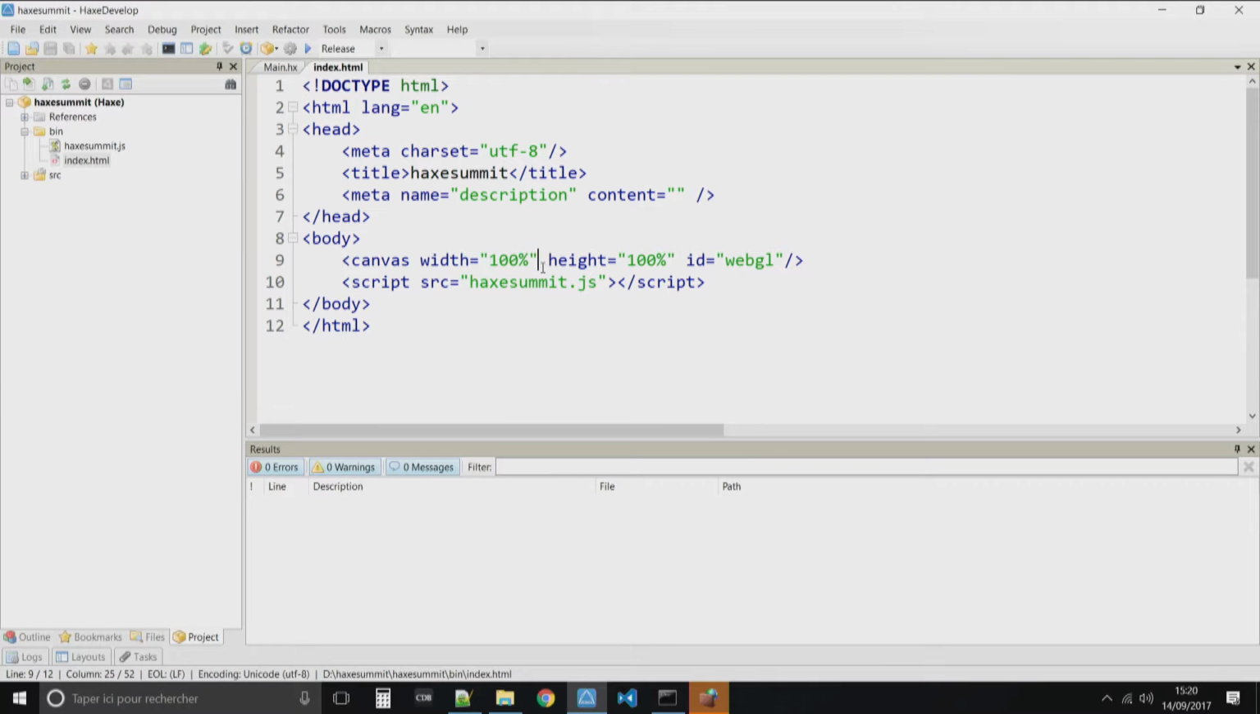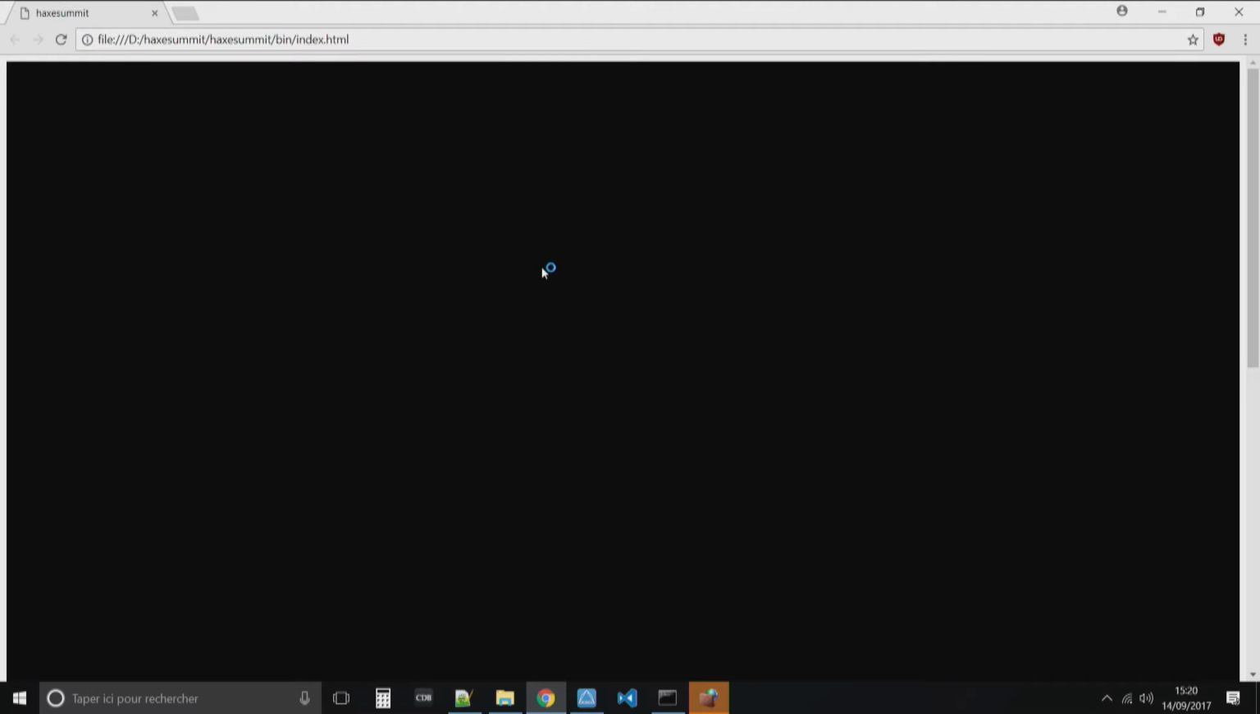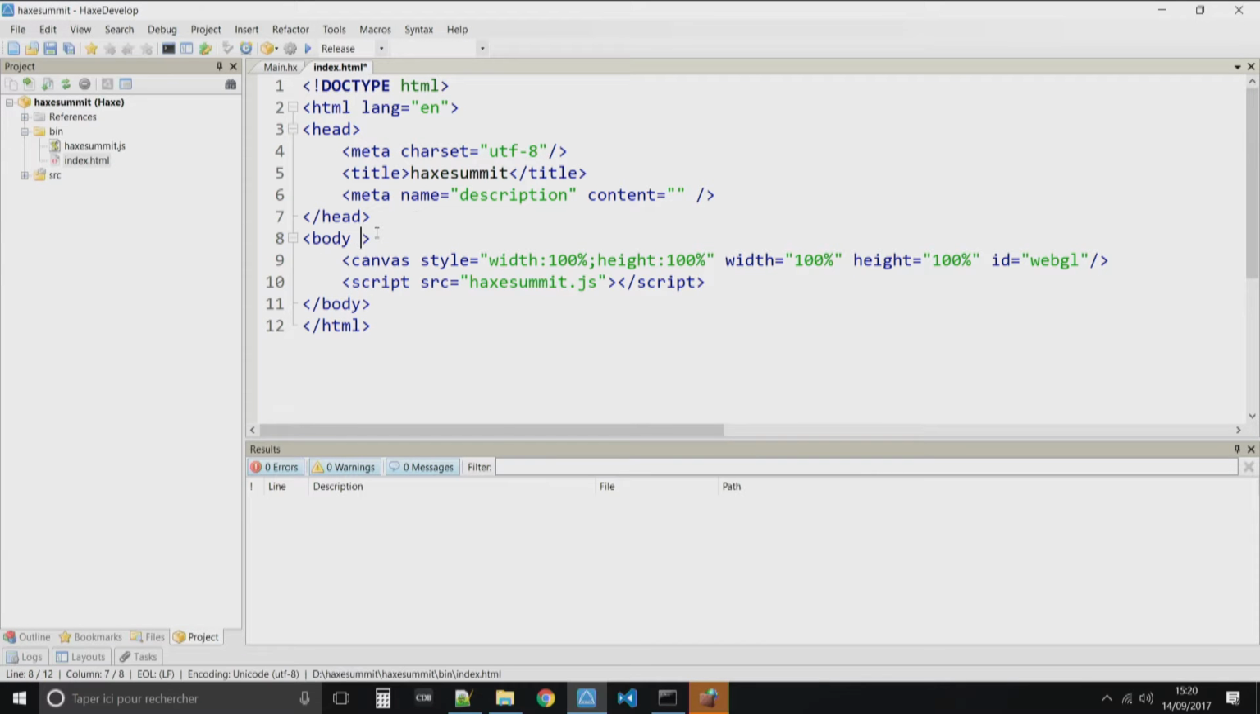So I have a canvas. It's not the good size, 100%. I think I need a style as well: style width 100%, height 100%. I think it was something like that. Yeah, so we got the canvas, and we just remove the margin and padding from the body. Okay, and we got the canvas. It's just displaying a black screen because we don't render anything.